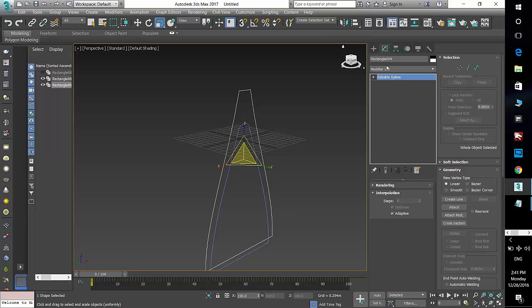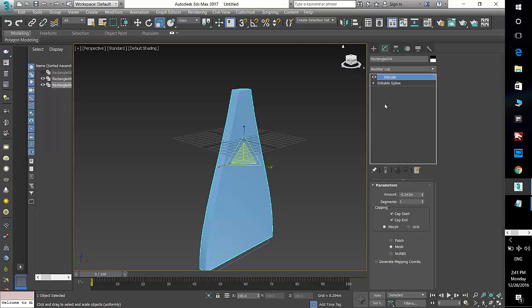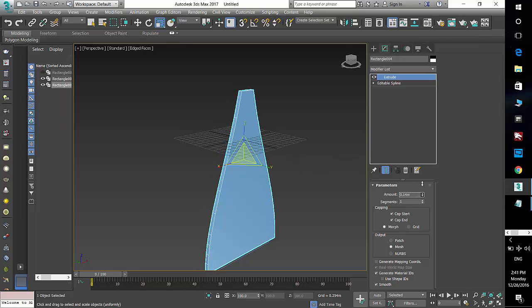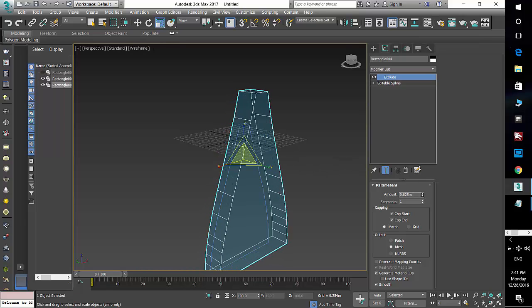One of them I would like to give an extrude modifier. An extrude modifier is increasing the height in the z-axis. So I've just pressed on F3 to show you, I might make it like 0.5 meter.